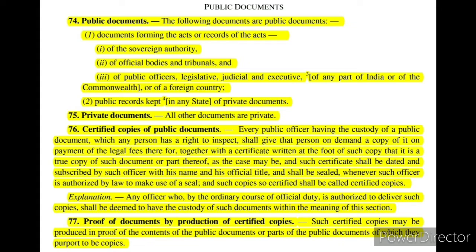So whenever any document forms acts or records of acts of any sovereign authority or any official body or tribunal or public officers, legislative wing, judicial wing, executive wing of India, the Commonwealth countries or any other foreign country, then that will be deemed to be a public document. Also, public documents are those records that are kept in any state of private documents. Those are also considered as public documents.